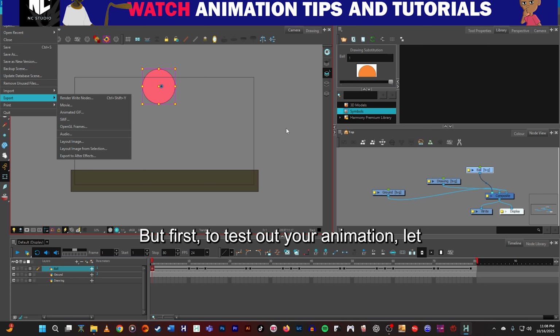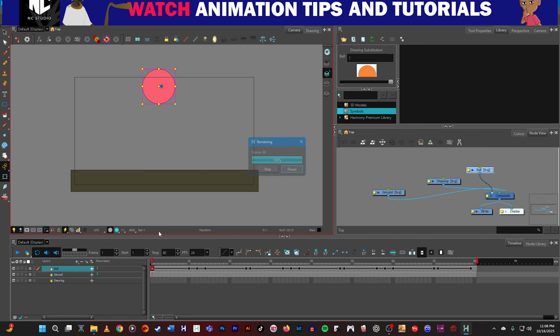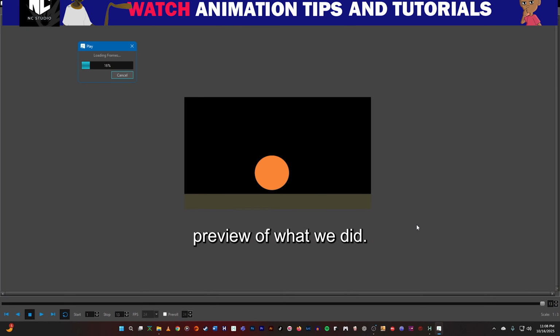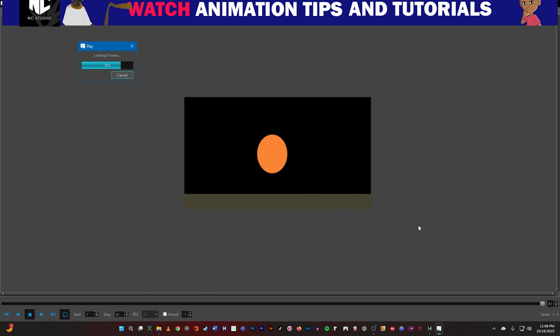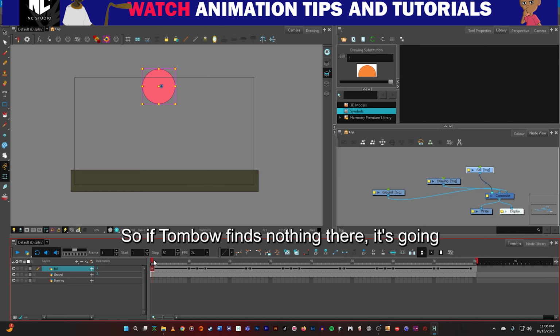But first, to test out your animation, let us click on the Render and play. And it's going to render the frames that we animated, and it's going to show us a preview of what we did. And you might ask, we didn't use a black background, but why do we have a black background? So if Toon Boom finds nothing there, it's going to replace it with black.